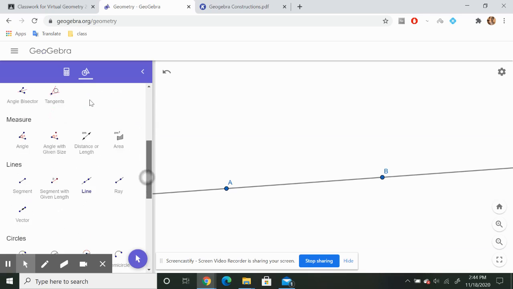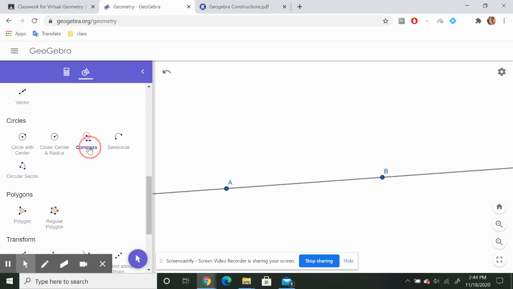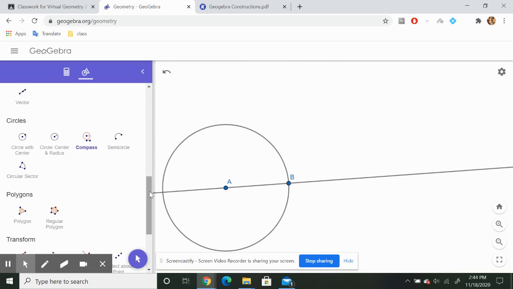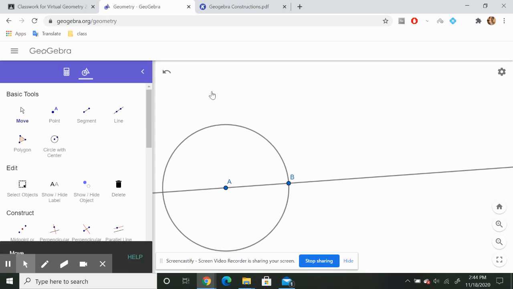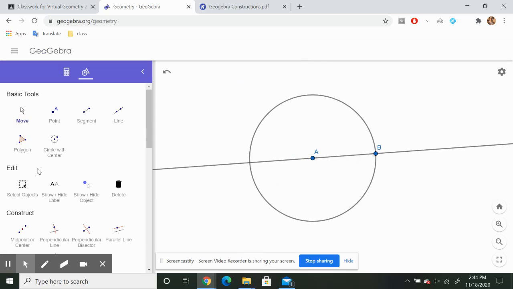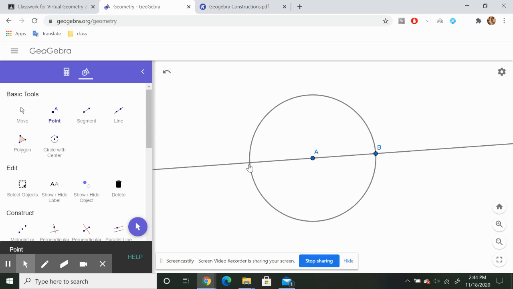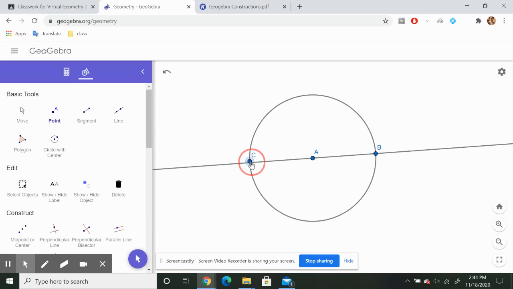Okay, so we're going to go to the compass tool. We're going to use A and B, and we're going to center it on point A. Okay, so I'm going to move it out so we can kind of see it a little better. I'm going to move it over here. Okay, and then we're going to label this point over here, and it's going to label it point C.